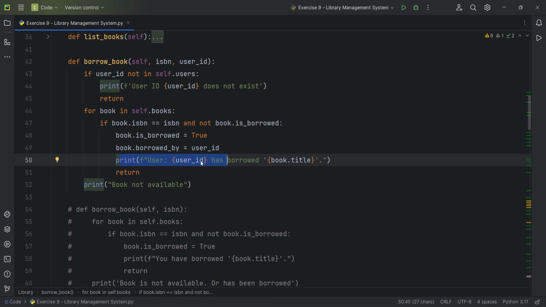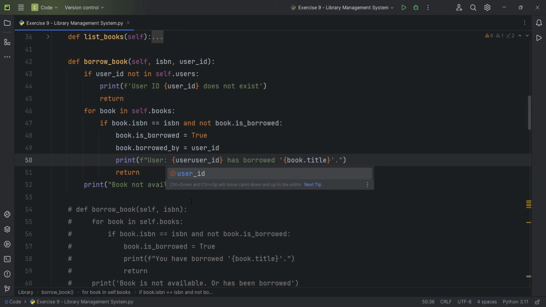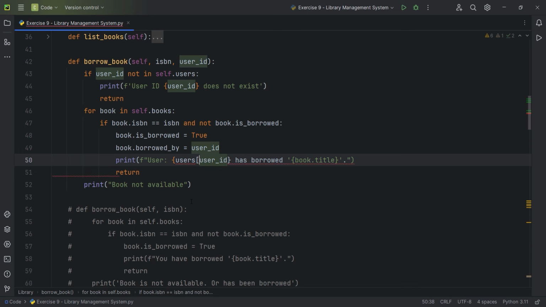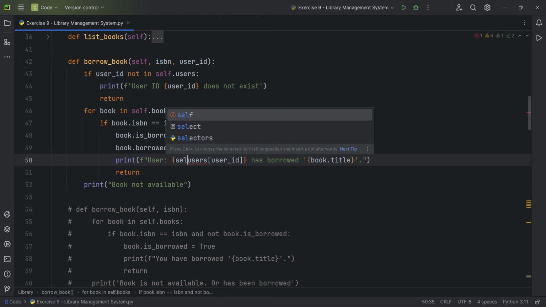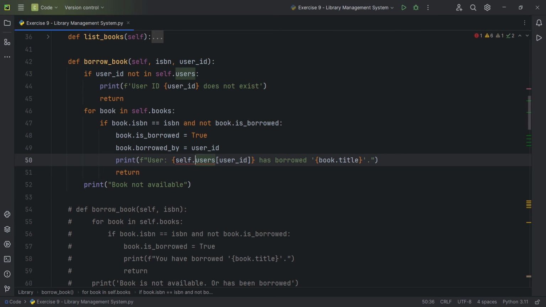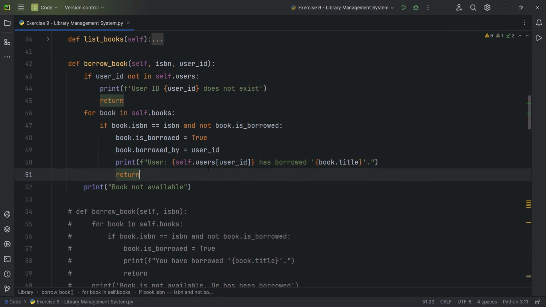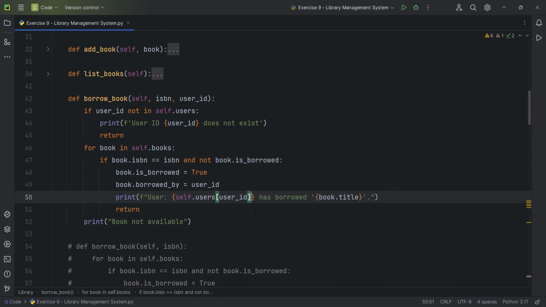Now, something that is slightly better, what you can do in here is you can say that the users with this user ID, and we should say self. So self, if I hit tab, it will disappear. So self.users with the user ID dot name, so that we have the name, so the user etc. has borrowed.